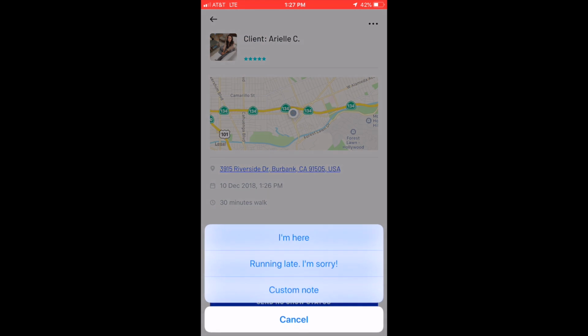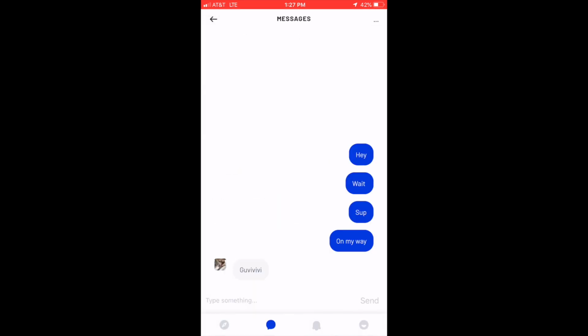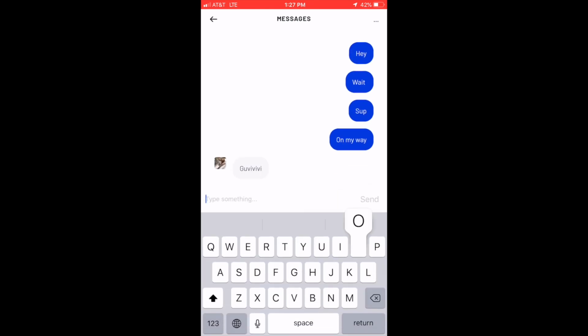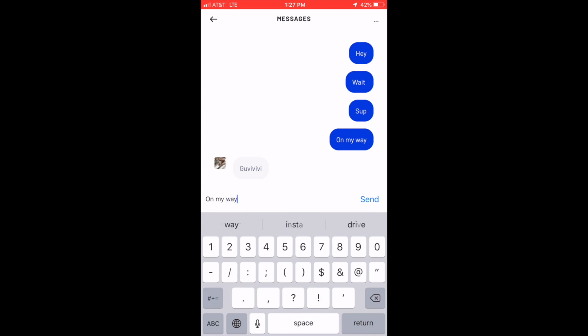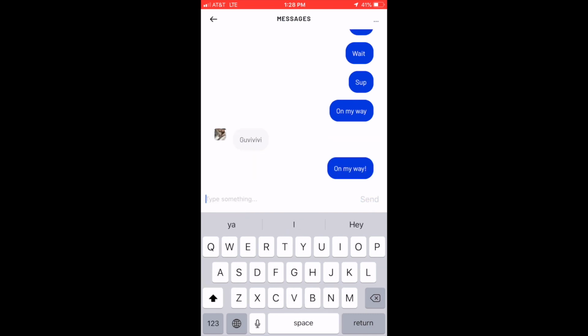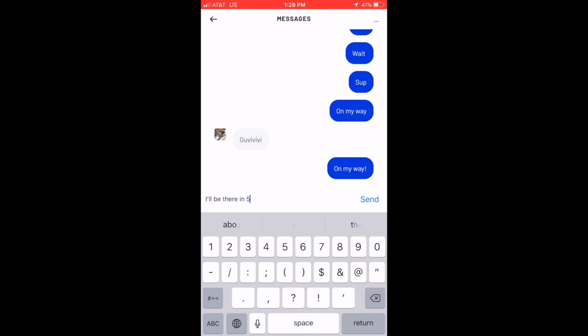If you click on send a quick note, you'll also see that there are some pre-selected messages that you can just click on, such as I'm on my way or I'm here, or you can send a custom note, which allows you to send any message. Here you can see there were some pretty incoherent messages sent back and forth between Ariel and me, but I'm going to let her know I'm on my way and how long it'll take me to get there.